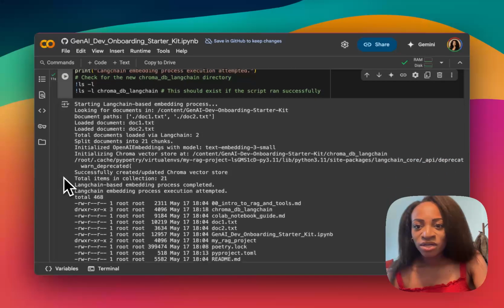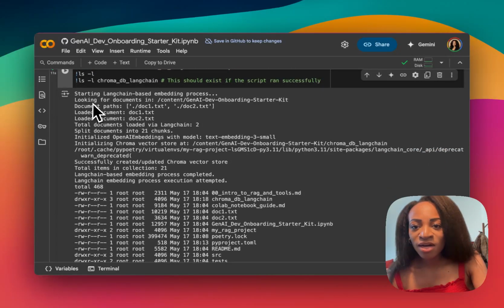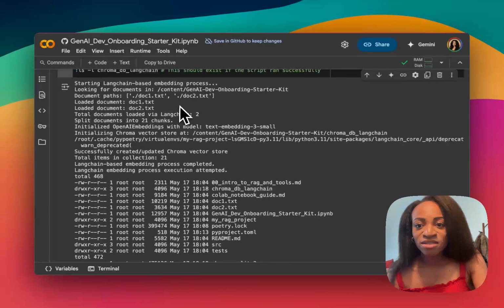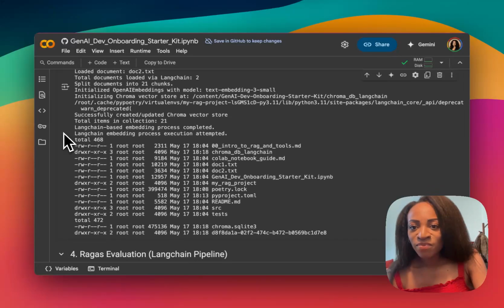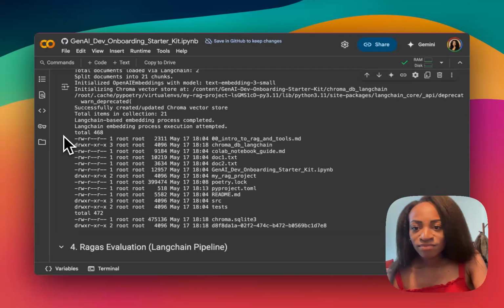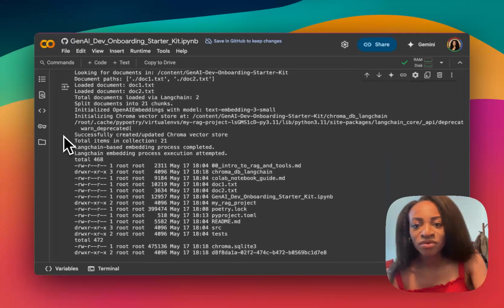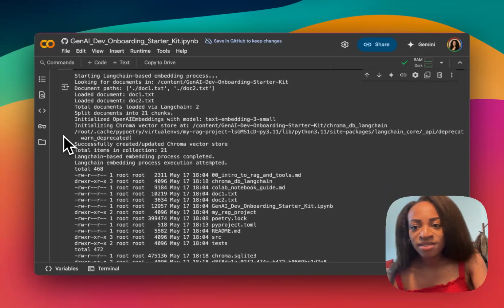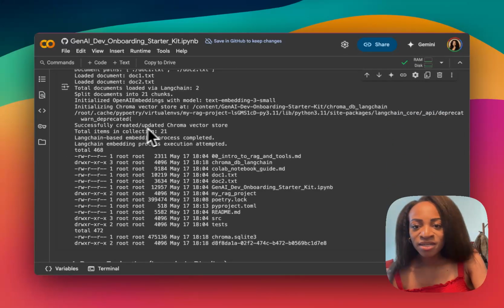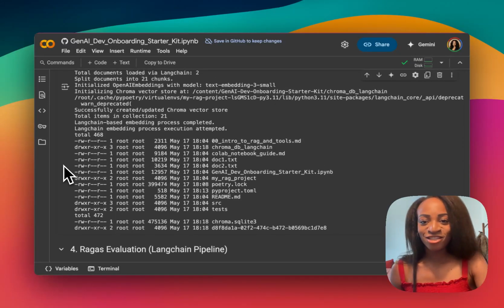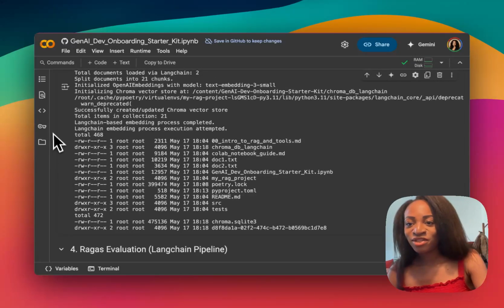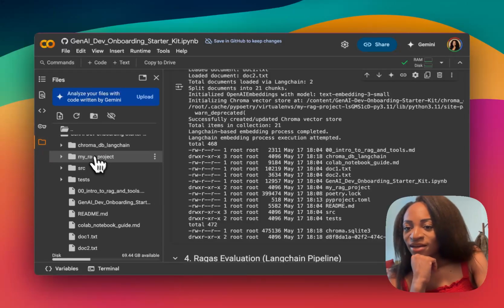And look at the output here. It's looking for documents. It found the documents, and now it's loading and chunking. Oh, it's already done. So that was done in 11 seconds. That's not bad. Successfully created, updated the Chroma vector store. Total items in collection: 21. LangChain-based embedding process has been completed. The process has been executed. This is great. Everything's going successfully.